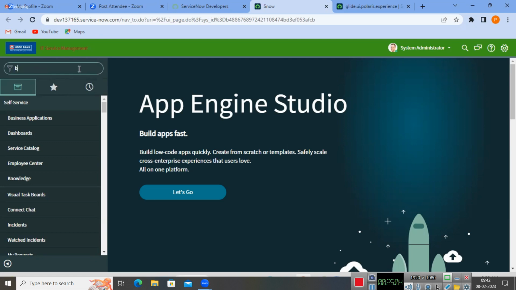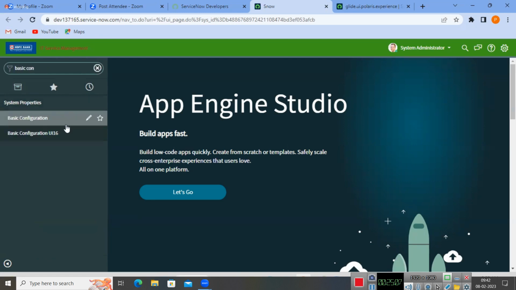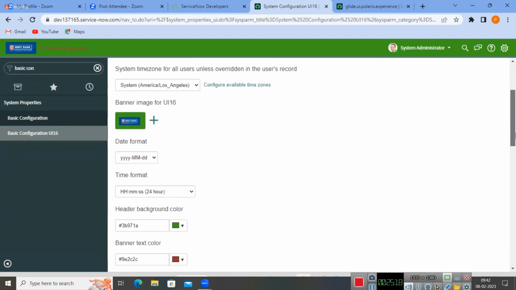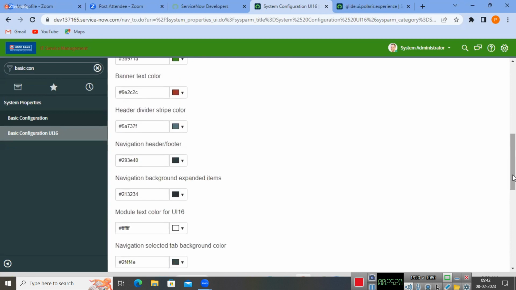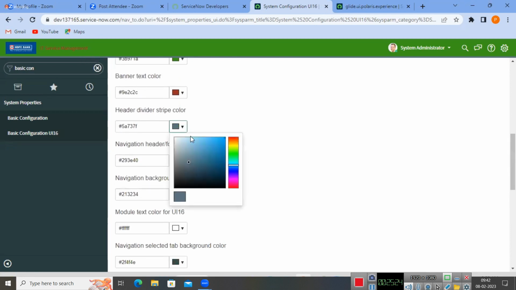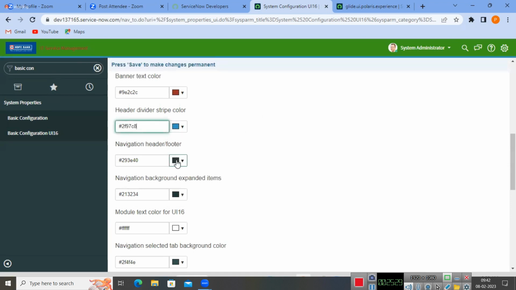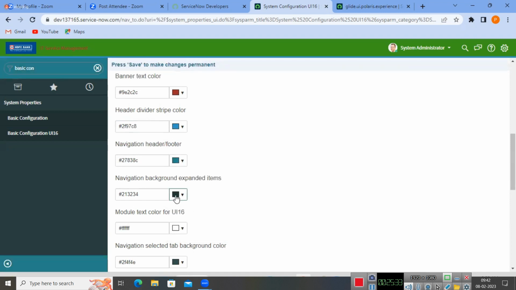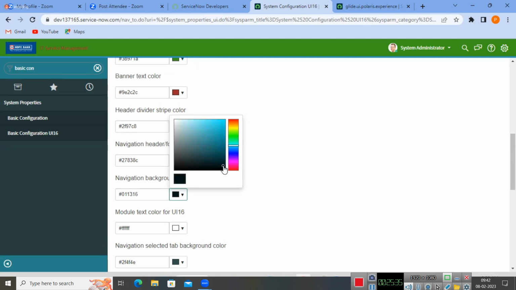Suppose I go again to basic configuration. If you want UI 16, you can change the property value from true to false. You can see the video and find the property. Here, divider strip means this line. Suppose I change it to blue, see, the blue color line appears here. Like this way, you can change things.